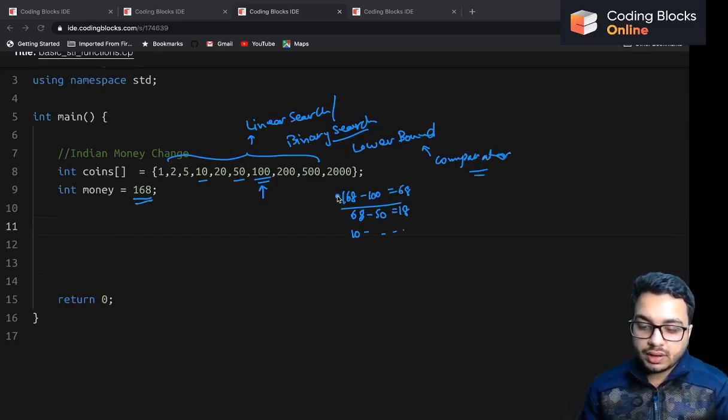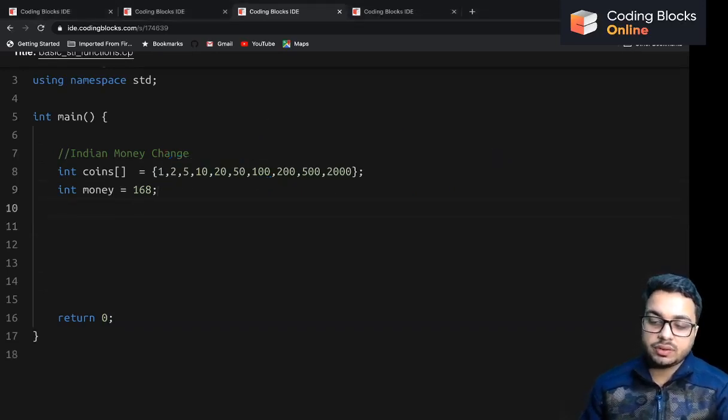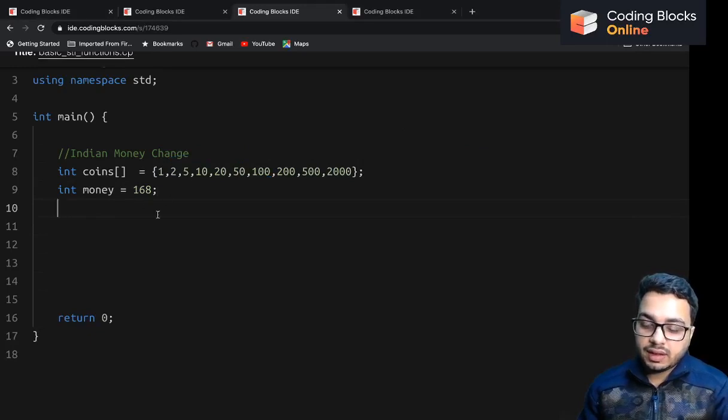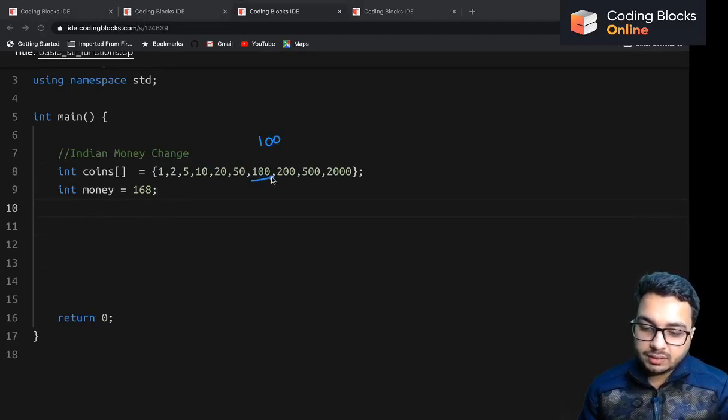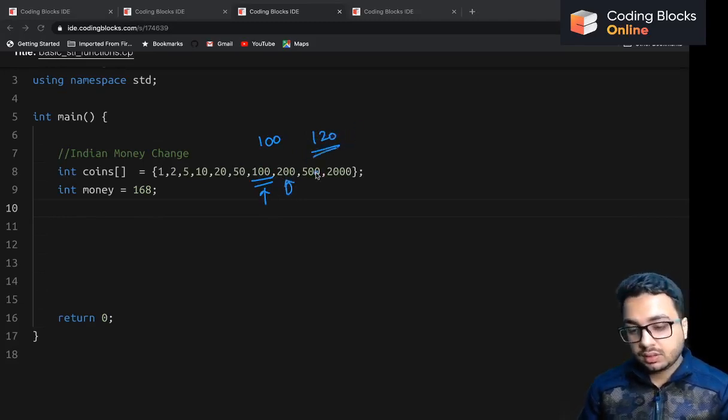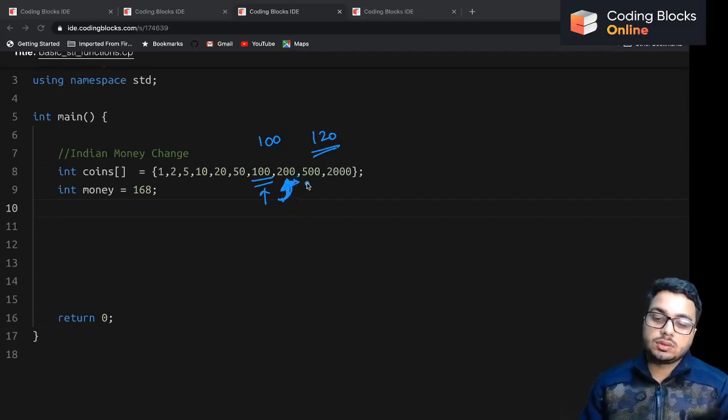So what I can do, I can actually use upper bound function. Okay, so if I say I want to find a lower bound for 100, I will get this particular index. And if I say I want to find a lower bound for 120, I will actually get 200. Okay, so this is something that we want to avoid. So for 120 we should get the number as 100. We should get one smaller number.